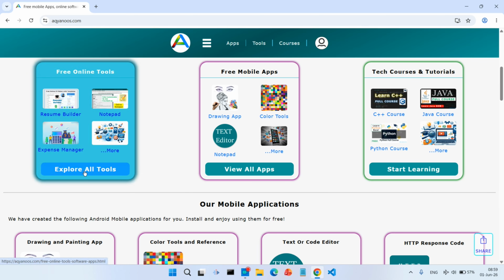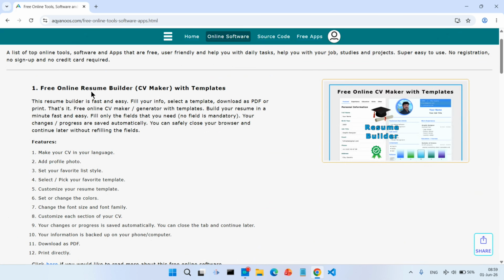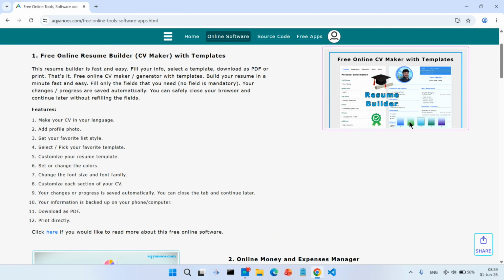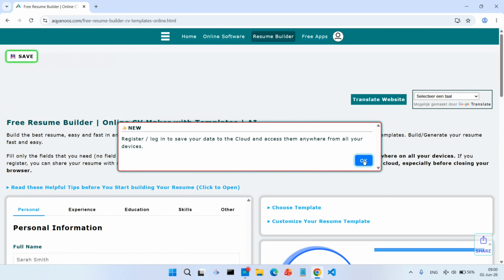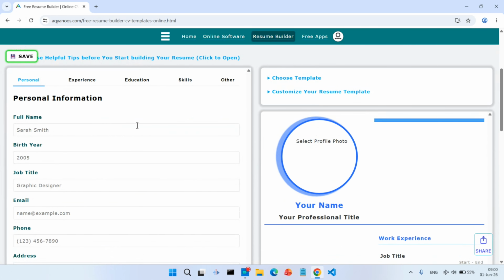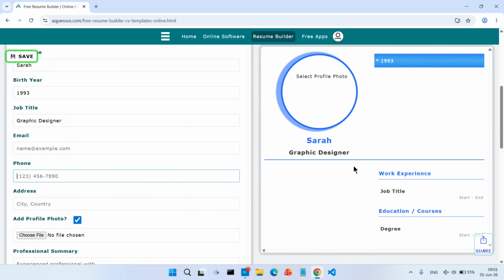Let us explore all the online software or tools. The first one is the online resume builder or CV maker with templates. You see a screenshot of the online software, the description, and some of its features, and you can click to see how it looks. For example, Sarah, 1993. When you fill in the fields, you see it immediately in the preview.